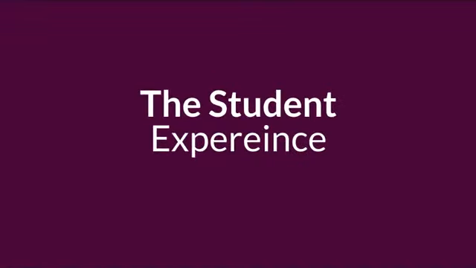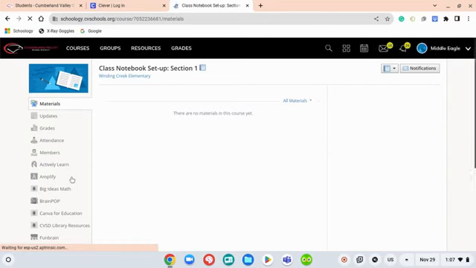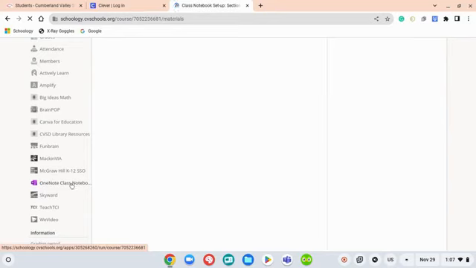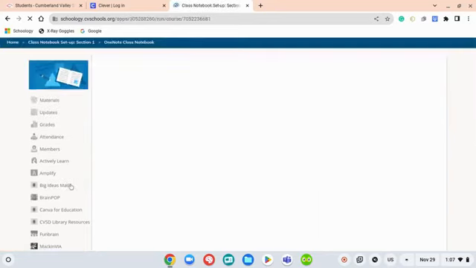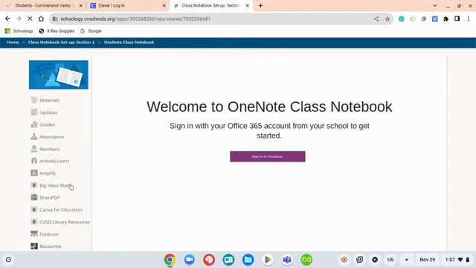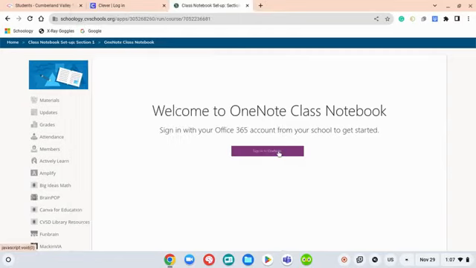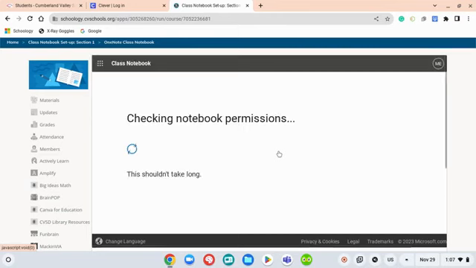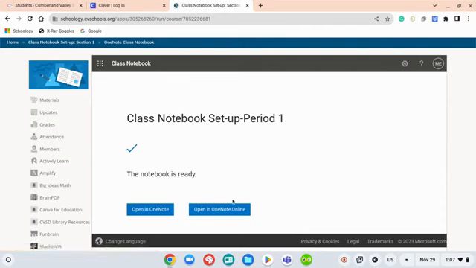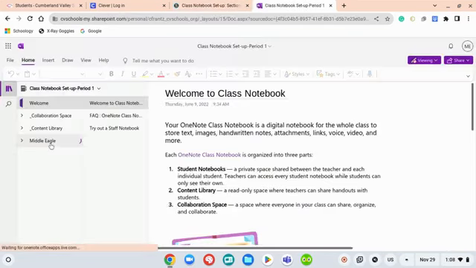Okay, let's move over to the student experience. Students will log in to Schoology, go into the course, and click on that link just like you did. And again, if you had it checked on automatic, it will automatically roster them. They'll log in with their single sign-on account from Google, and they're going to get two options once they log in. And we're going to open the online version.